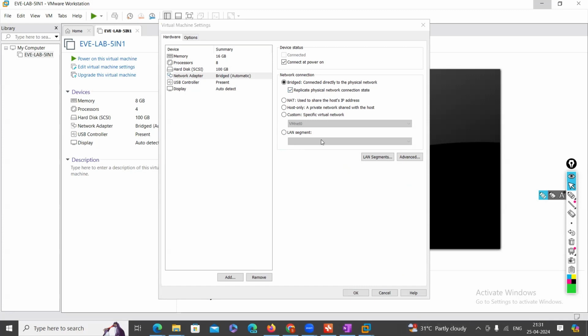If you don't want to connect with your entire LAN network, and you want to maintain this separately and only need an internet connection, then you can go with the NAT mode. But my suggestion is to go with the bridged mode and enable replicate physical network connection state, so that it will avoid IP duplicacy. In your physical LAN network, you may have other IP-connected devices, and this way you can avoid the IP duplicacy, guys. That's all, and you can just click OK.